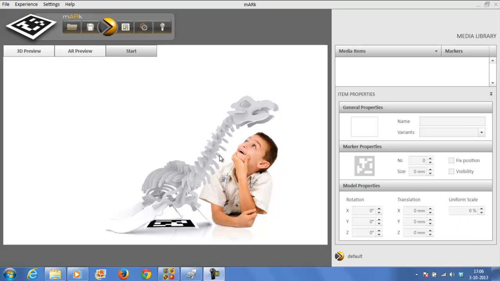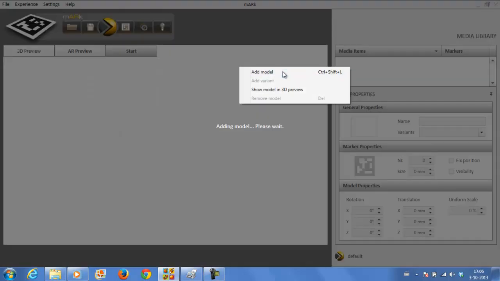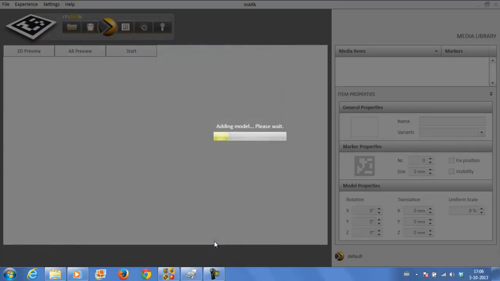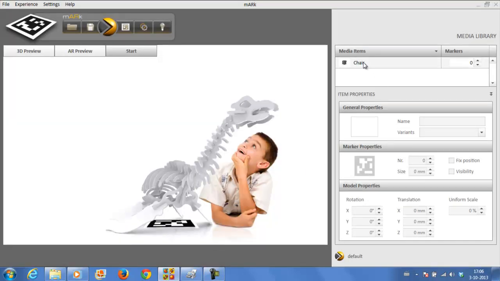The first step you have to do is add a model into the media library here. Just go to this media library panel, right click and select add model. After that you can select a model you would like to open. You can do multiple selection if you want, but now I just select one, chair for example, and I just open it. It's loading. Now the model is added to the media library.